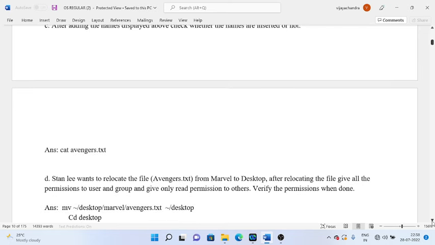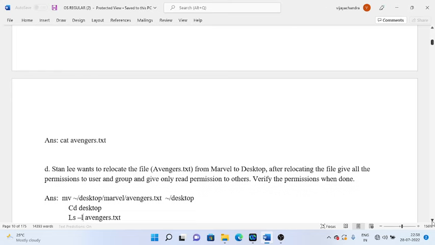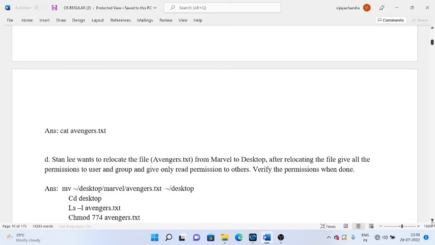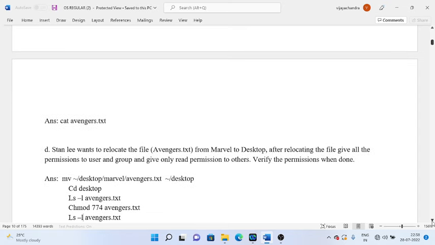For that purpose we are using mv and we are giving the paths. Then we use cd to enter into the particular folder. To enter into the desktop we are using cd desktop. Then comes ls -l avengers.txt, that means it will display the details of avengers.txt. Then chmod 774 avengers.txt. This is the direct command where it will give only read permissions.